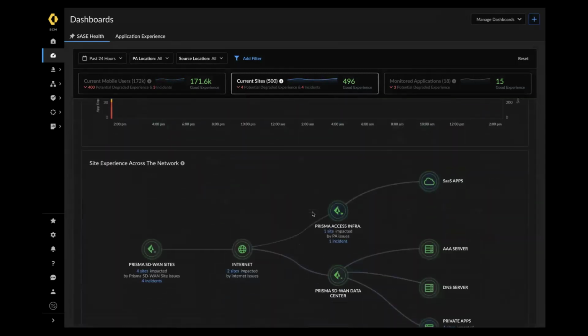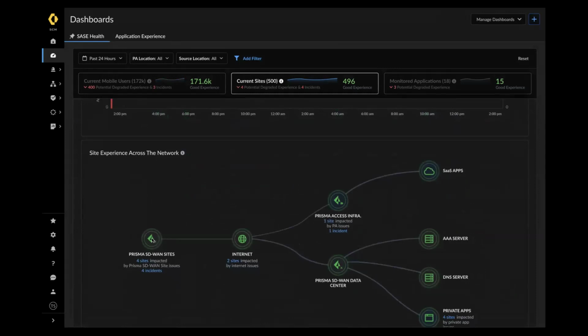And again, you get a topological view of this. In this example, we are saying across all 500 branch sites, SD-WAN sites, how many of these have degraded because of their device issues, how many of them are degraded because of WAN circuit, and so on and so forth.